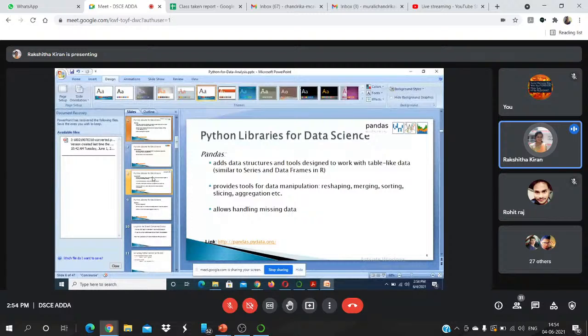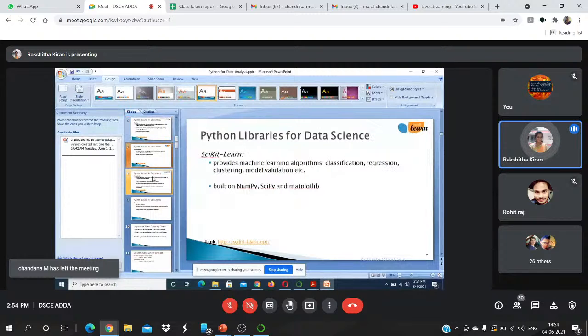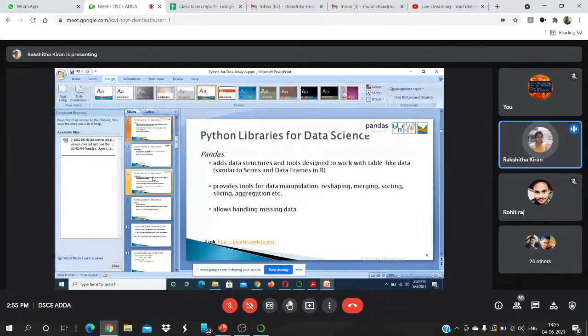Next, we have Pandas. It adds data structures and tools designed to work with table-like data. It provides tools for data manipulation, reshaping, merging, sorting, slicing, aggregation. It allows you to handle missing data. In this session, we'll be mainly focusing on Pandas. In our next session, we'll look into some other libraries.